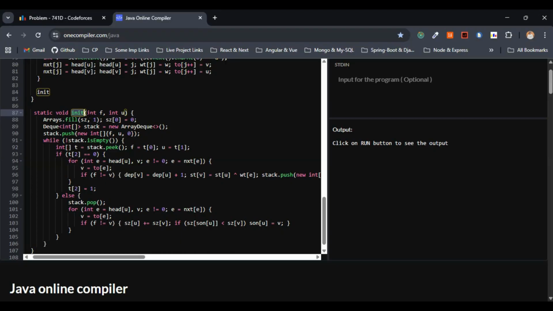I won't lie. So here, this arrays.fill, whatever I have given, arrays.fill size comma 1 and size of 0 equals 0. Basically, we are initializing the subtree sizes to 1, right? Each node counts itself. So DQ, we are just making use of the stack for the iterative DFS, right? So this is fine. Now we have to push the starting frame, right? That is the reason I have written stack.push of new FU0, whatever I have given.